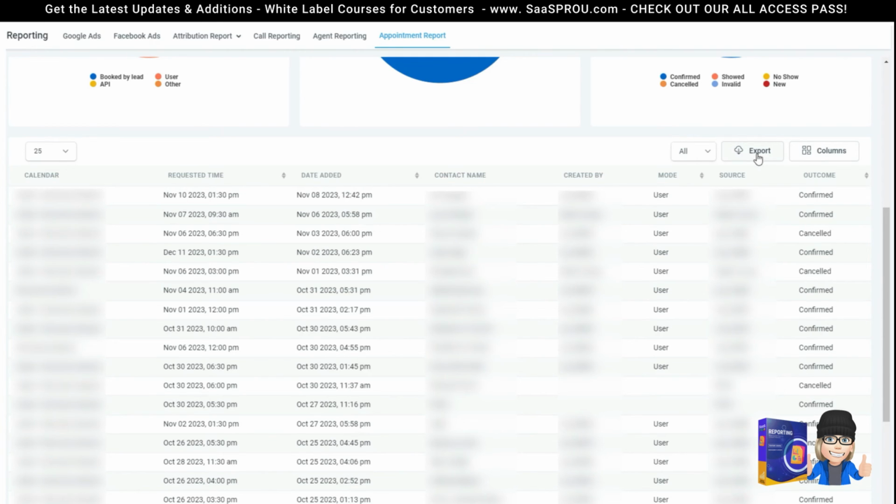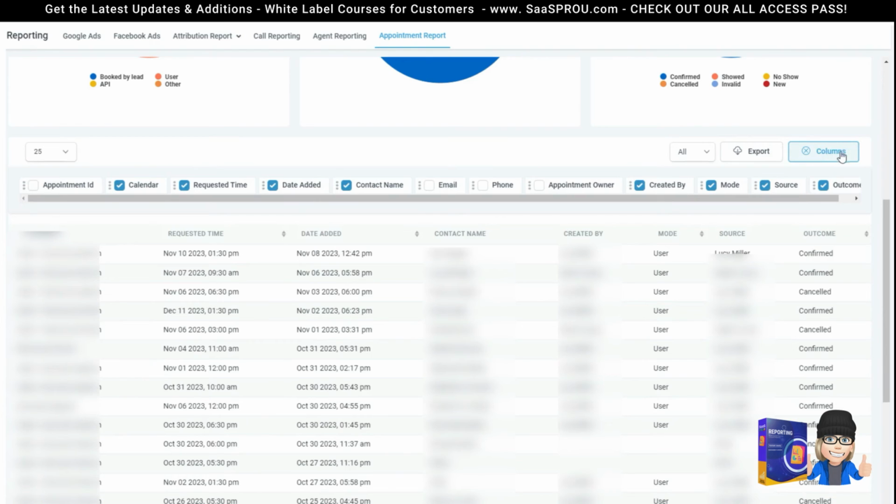You can export this report, and you can also select which columns you want to see as well. Calendar, requested time, date, contact. Do we want to show their email, phone number, the appointment owner who is supposed to be at the appointment? You'll see the scroll bar right here. You can easily uncheck or check whatever you want to view. And of course, you can always export the report.